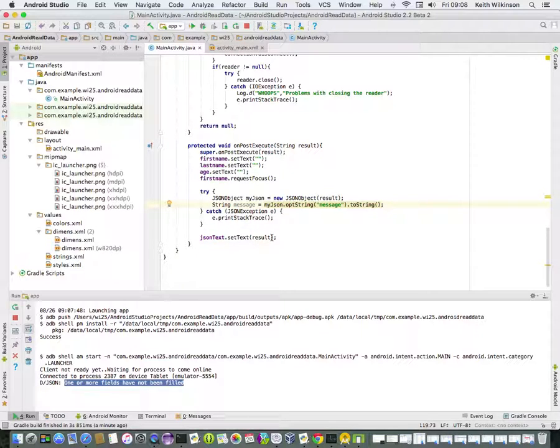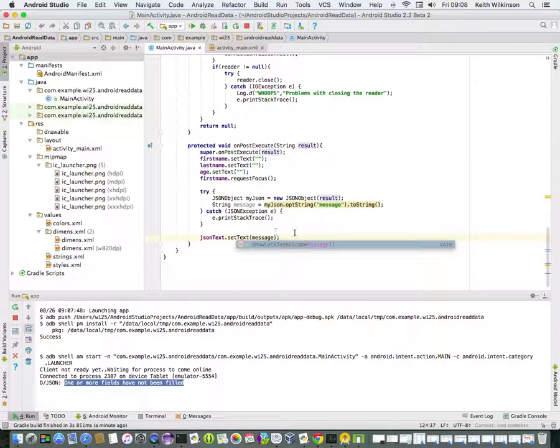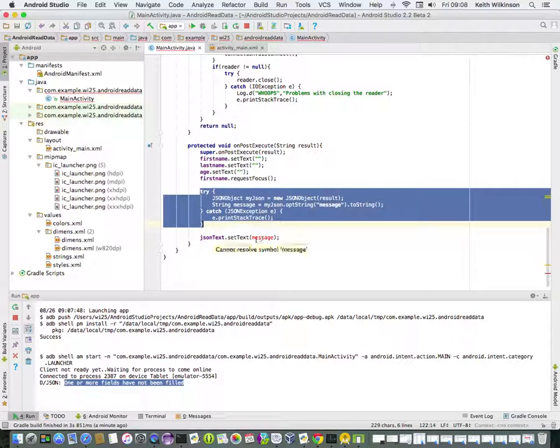And it's just a familiar problem that we've had before. So if I type message in here, it's underlined. So it doesn't know what message is. That's what it's saying. I cannot resolve the symbol message. And the reason is that we declared the string message inside the try-catch block. So outside of that try-catch block, it has no knowledge of what the variable message is. So all we need to do is declare the string message outside the try-catch block.